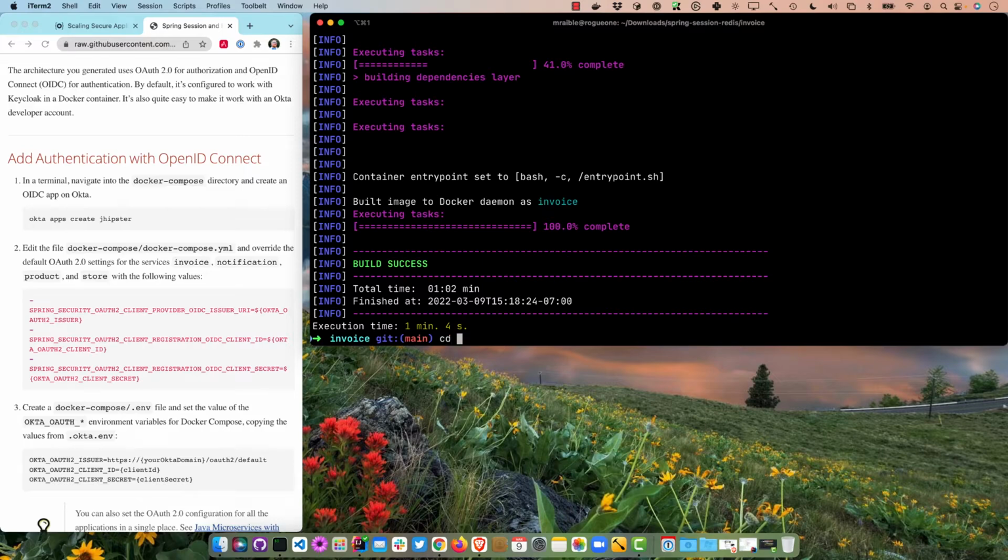And then I'm going to go into that Docker Compose directory. And by default, this generates a Docker Compose file that uses Keycloak for authentication. And you could start this up and it would use Keycloak and everything would work just fine. And that's awesome if you're on a plane because it's in a Docker container and you don't have to worry about actually connecting to the internet to authenticate. But I like to show Okta because we're on the Okta Dev channel.